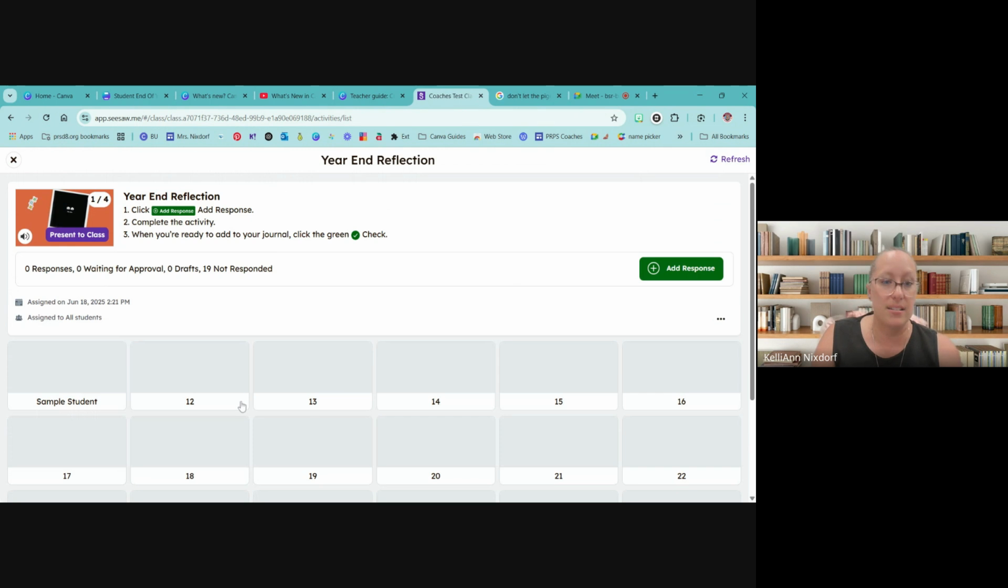Now, teachers, this doesn't refresh on its own. So you'll notice in the top right-hand corner up here, this refresh button, that's what you're going to want to press to see any new additions that have been turned in. You don't want to use the refresh on the web browser. So make sure you're using this refresh tool over here inside the activity.